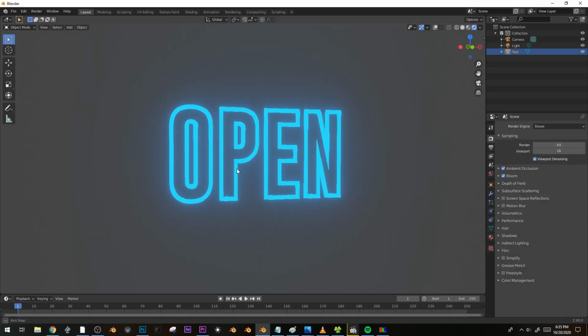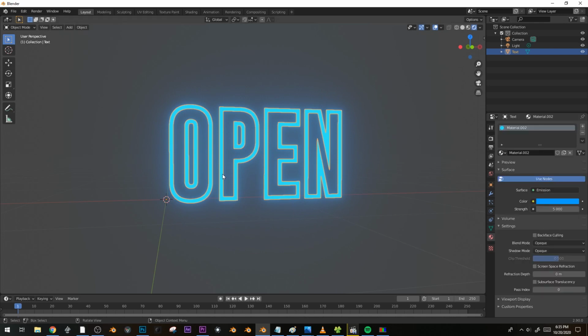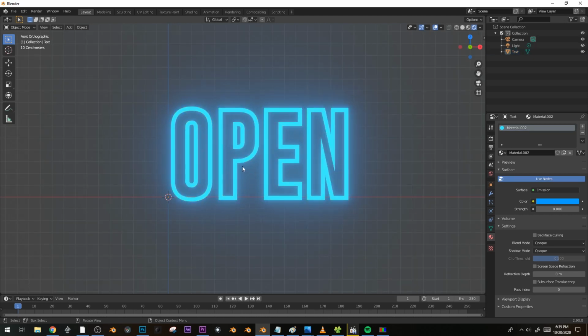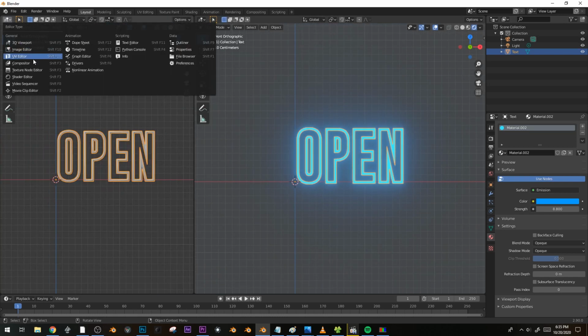Now, typically, to make this animate, we'd have to make each letter its own material, and we would just keyframe the different letters turning off and on. And if you have any sort of complexity in your design, it can get very confusing. And so I kept wishing that there were an easier way. And so what we're gonna do is open up the shader editor here.